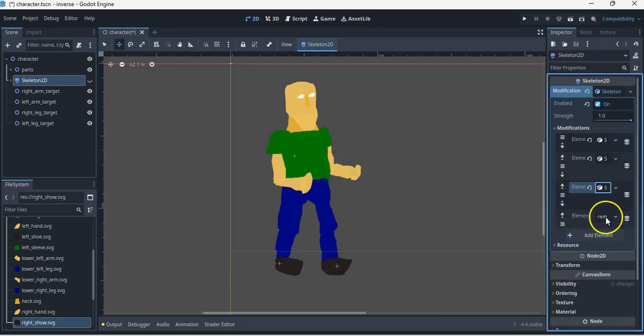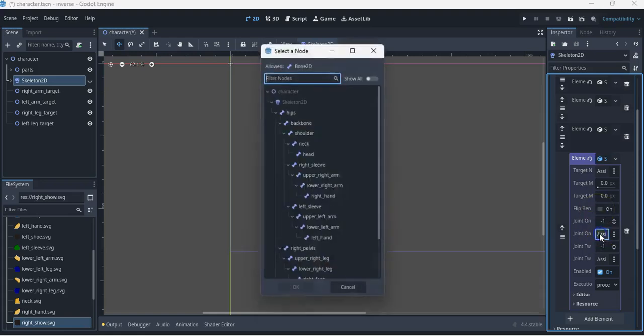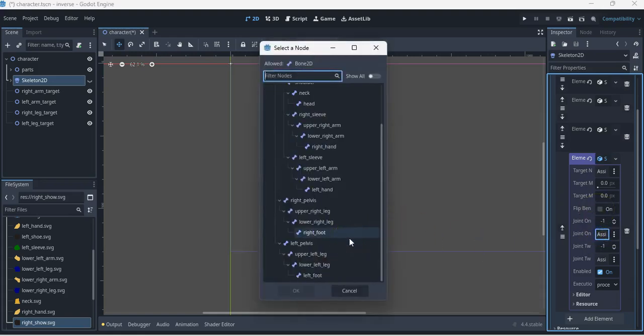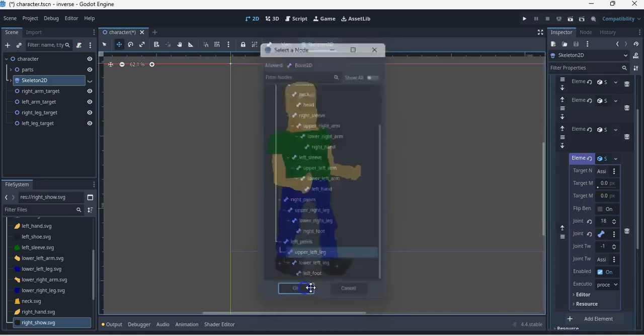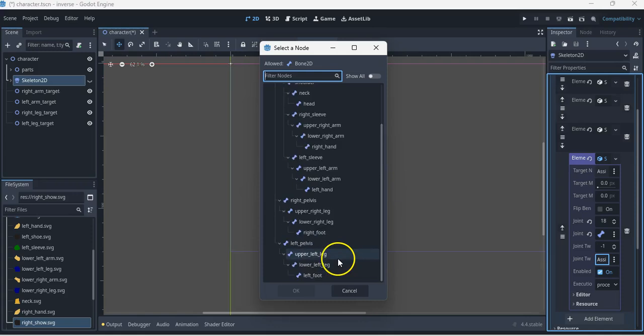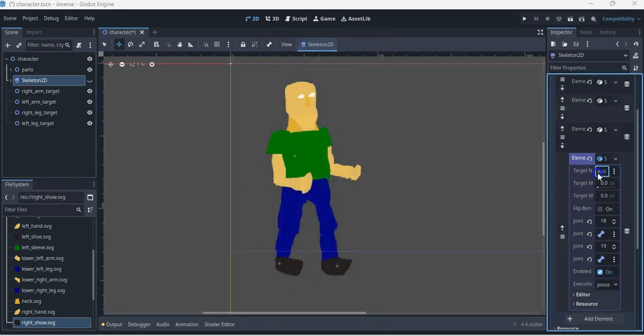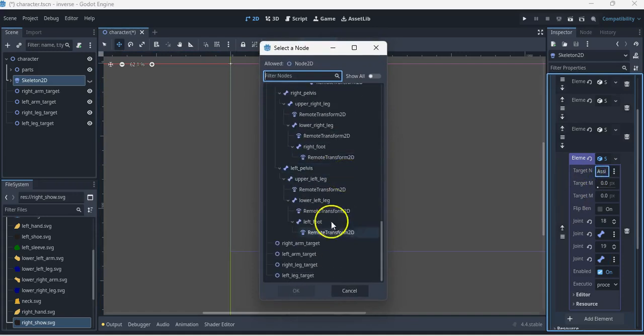So let's collapse this and get that out of the way, and add one more modifier. Again, a two-bone inverse kinematic. Expand that. It's a knee, so leave the box unchecked. Our first joint will be the upper left leg. Our second joint, joint 2, will be the lower left leg. And we'll assign the target as the left leg target.